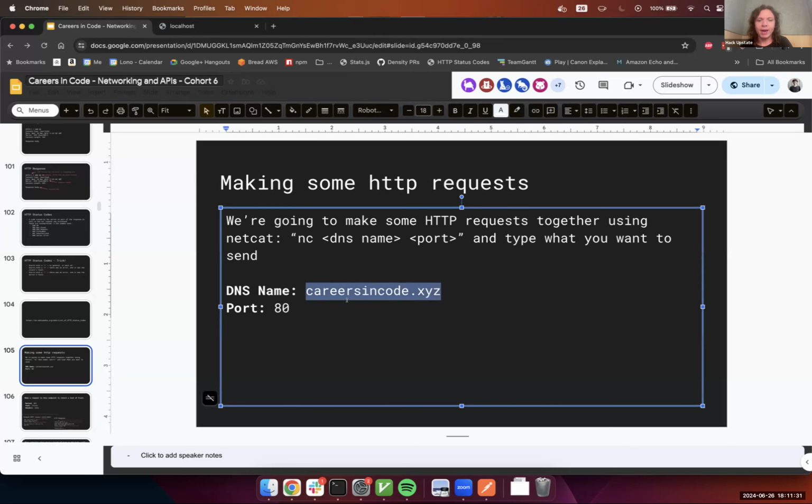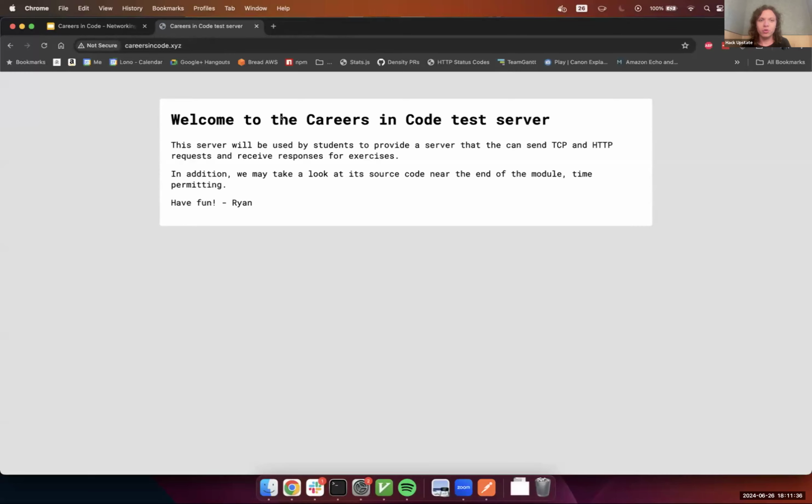So I just want to call out also that if you were to go to careersincode.xyz in a web browser, you would actually see a little web page. What I'm doing here is, like we saw before, the web browser is making a request and the server is returning back a response. This is a little example of what I was talking about before, a super basic web page. If you wanted to give it a shot later on, you could try to make a request to the slash path and see what you get back.